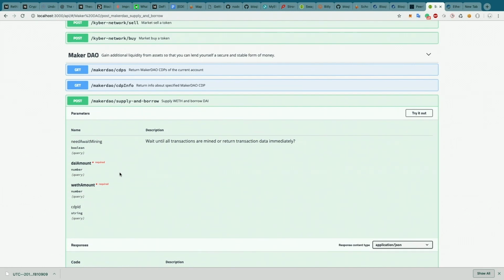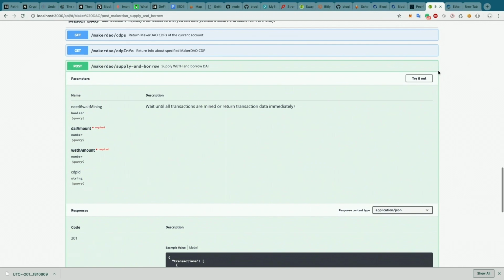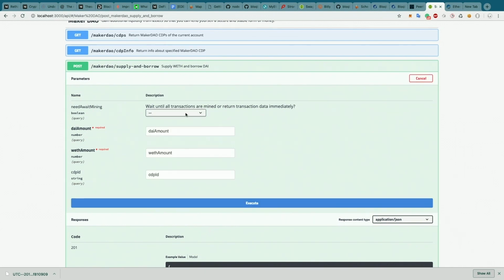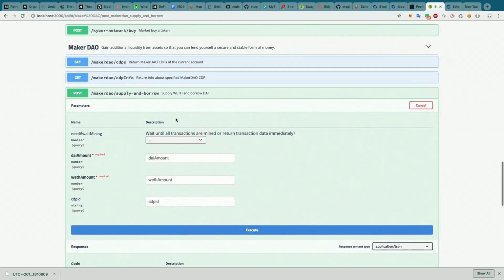I can easily supply my collateral, my wrapped Ether that will be used as collateral, and I can borrow DAI in the same transaction. So under the hood, this Lending wallet utilizes the Bloqboard MakerDAO gateway smart contracts that serve like a wrapper around the MakerDAO system, and it allows you to do borrowing in a single transaction.